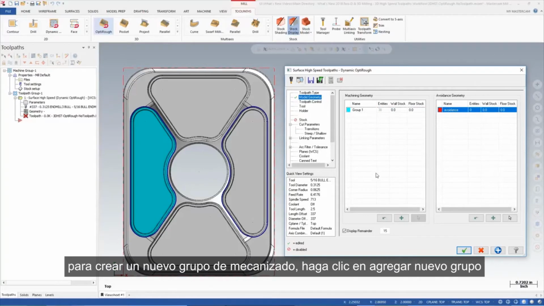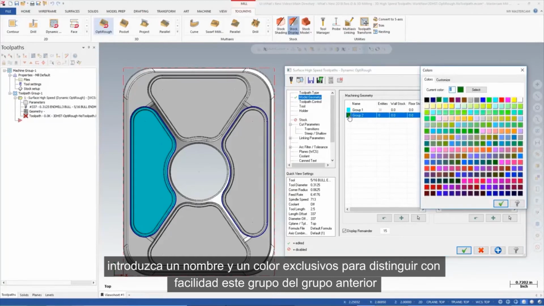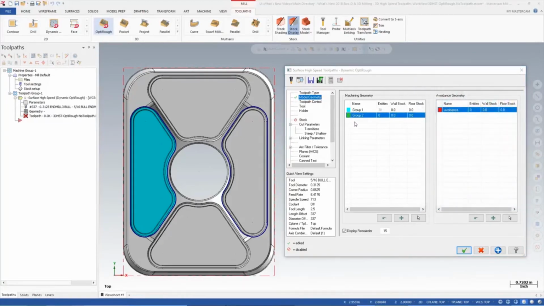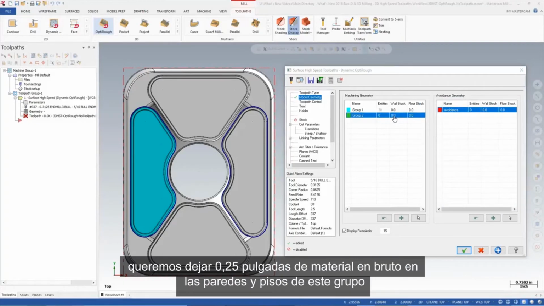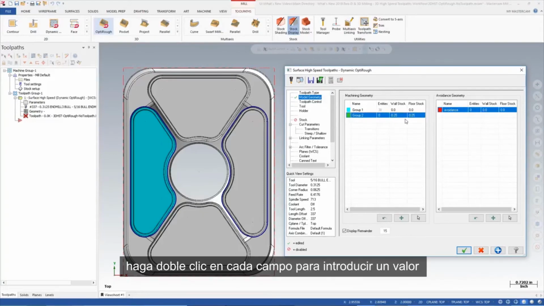To create a new machining group, click Add New Group. Enter a unique name and color to easily distinguish this group from the previous group. We want to leave 0.25 inch of stock on the walls and floors of this group. Double-click in each field to enter a value.